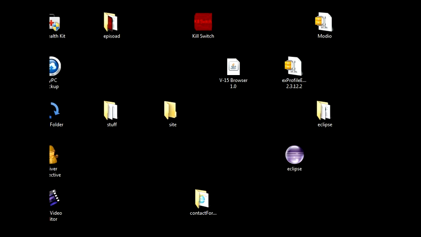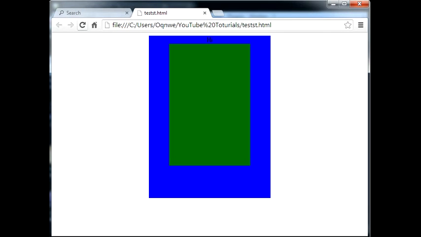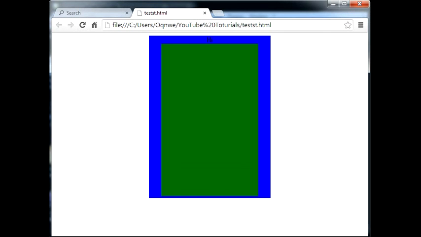So let's head back to Google Chrome, refresh, and look at that. So much more space, right? Or not as much space, sorry, just like I said, not as much space down here.